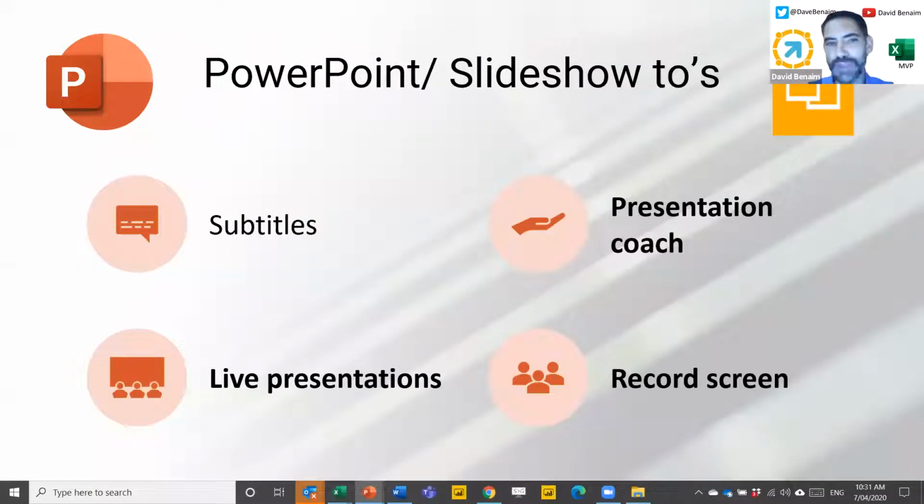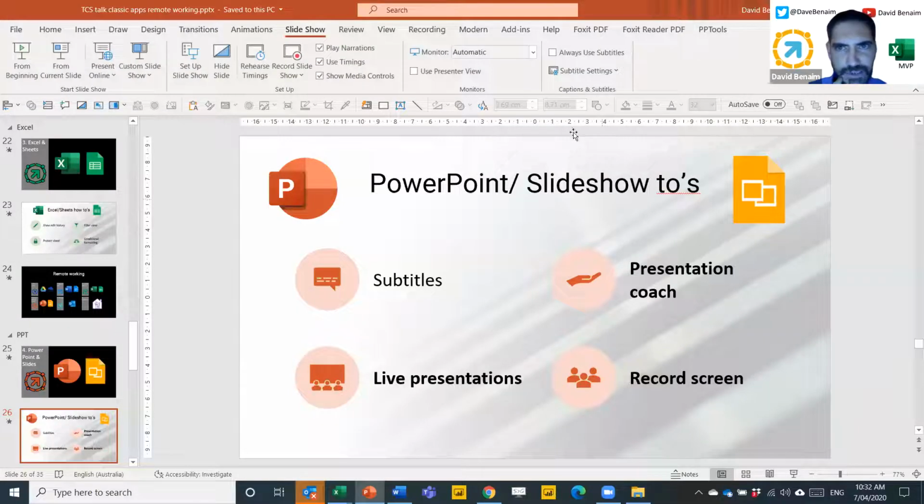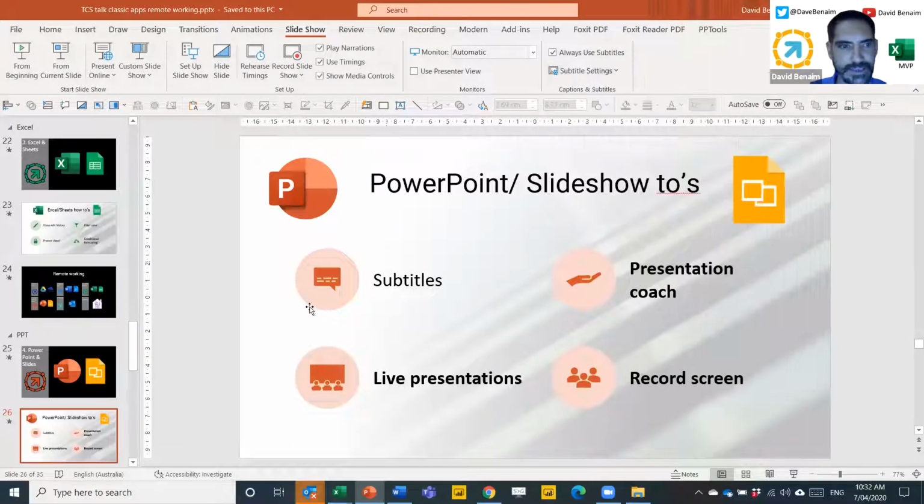So here are some really, really cool features that I'm about to show you. Let me go into this thing that just got recently introduced in PowerPoint. I'm going to click always use subtitles. And now I'm going to speak in French and respond in English. I don't know if there's any French speakers in the audience today, but I'm going to show you what that's like. I'm going to go into slideshow.